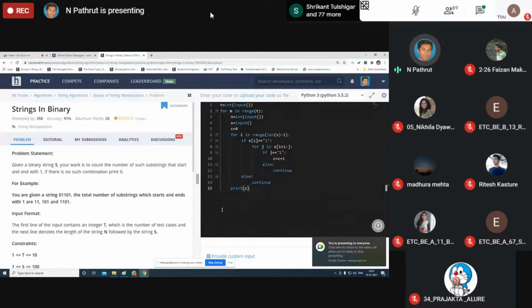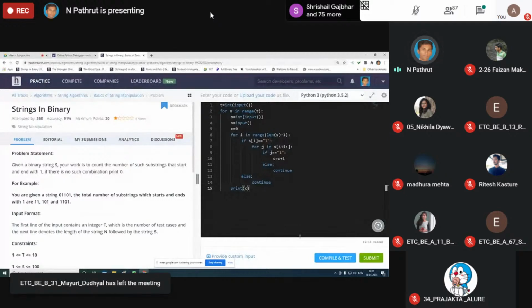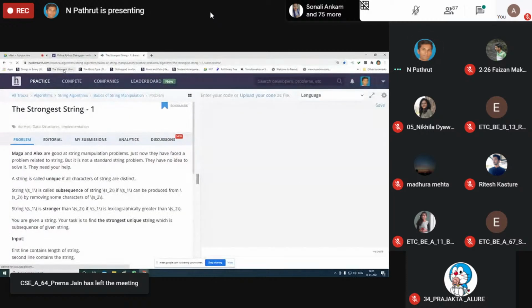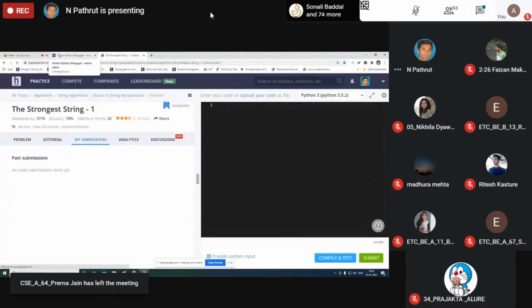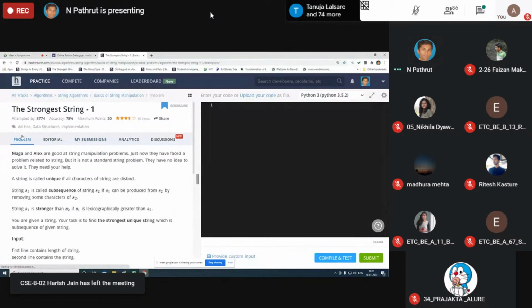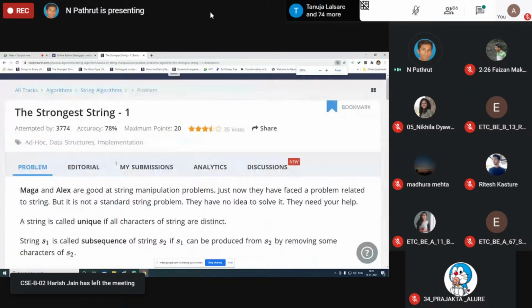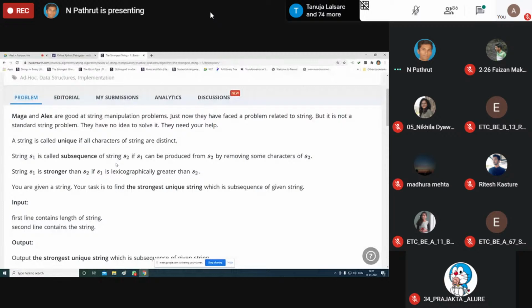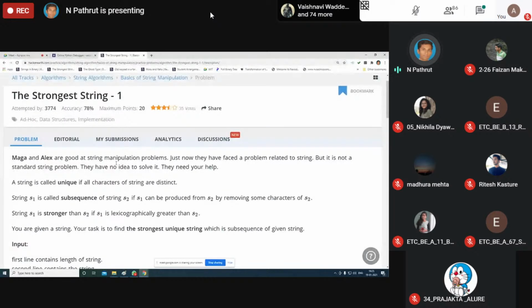If possible, you can take a snap of this question along with the answer, so that afterwards also you can practice. I'll also share the solution along with the question with you. Let's try the next question. Let me zoom. What is the question? The question title is The Strongest String minus one. Another string manipulation question.